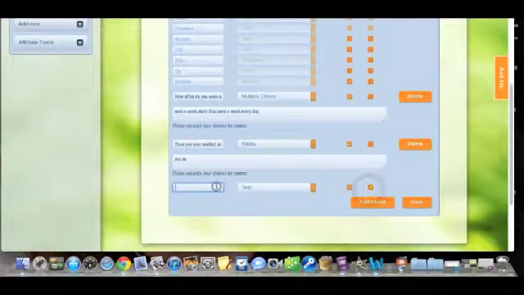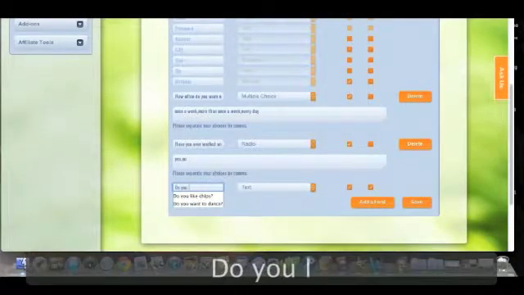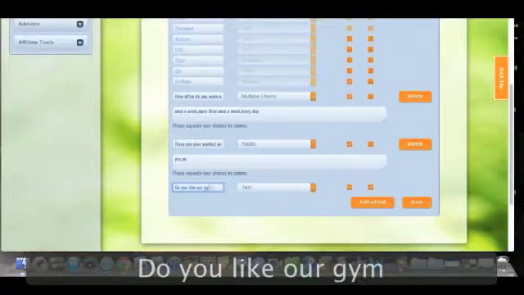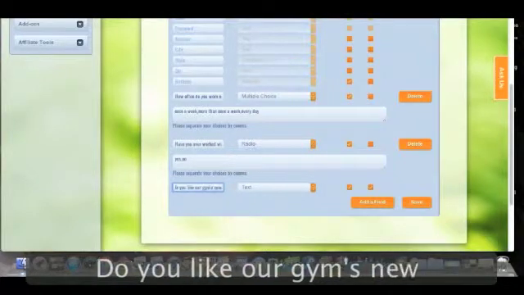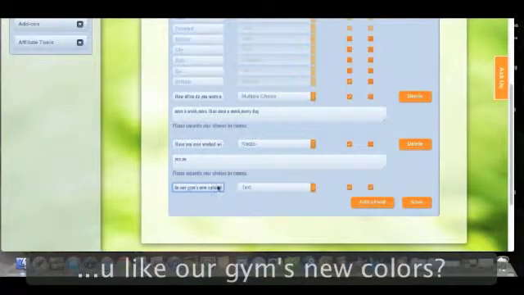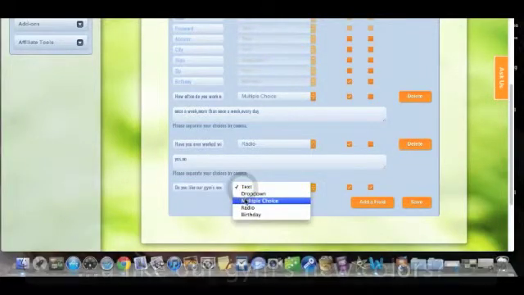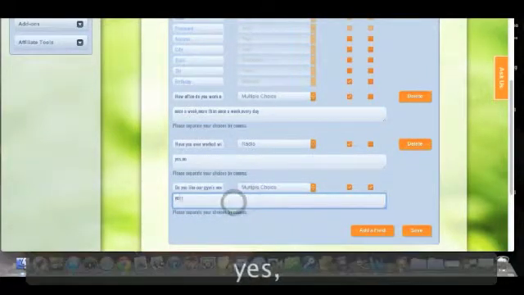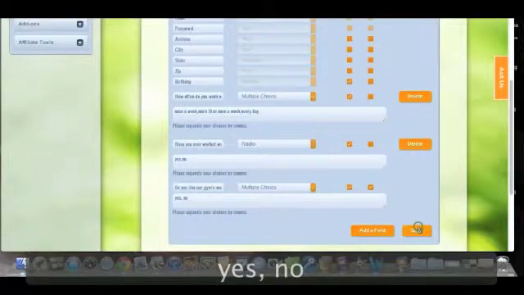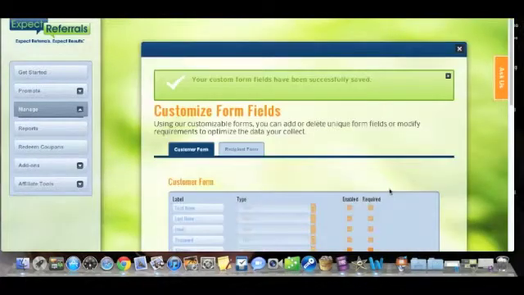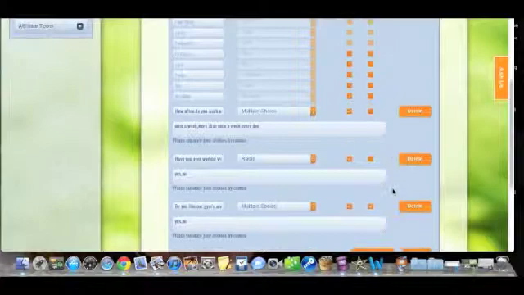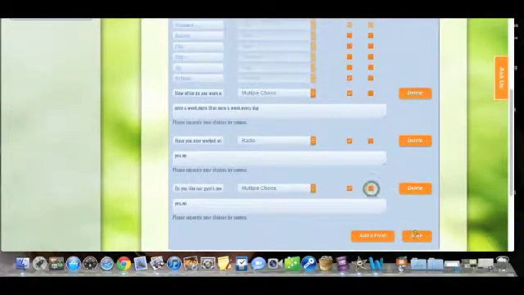Click Add a Field. Do you like our gym's new colors? And then you choose the type of response you want, put in the answers, and click Save. Now, every time you add a new field, it automatically enables it and requires it, but you can also make that change anytime you like.